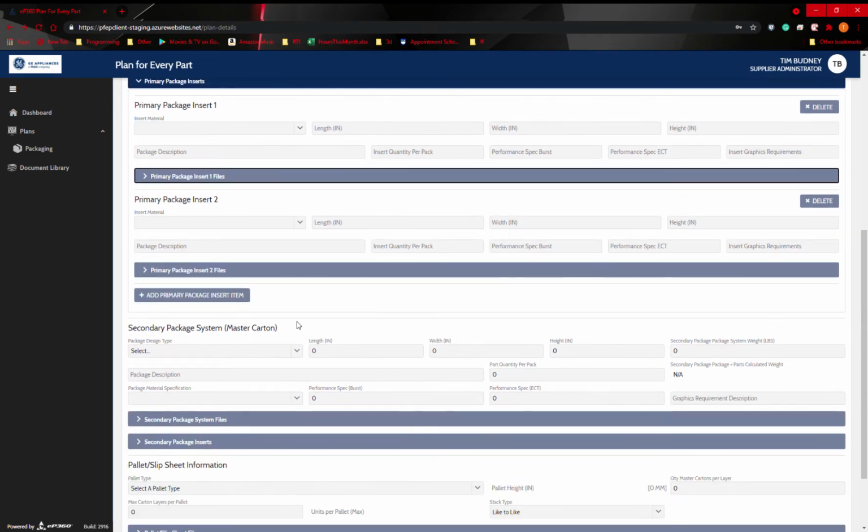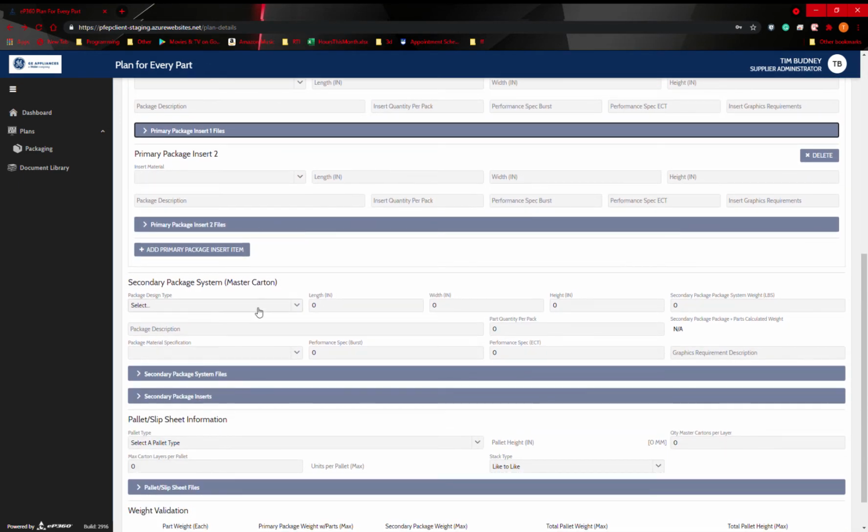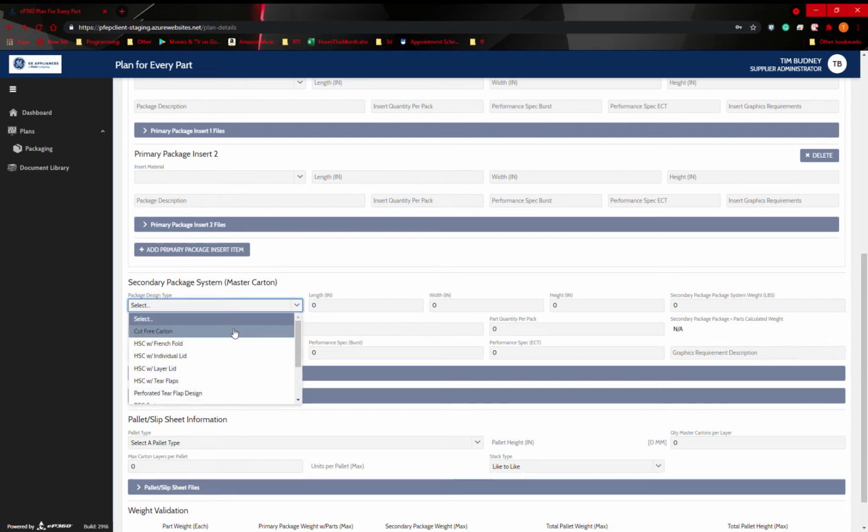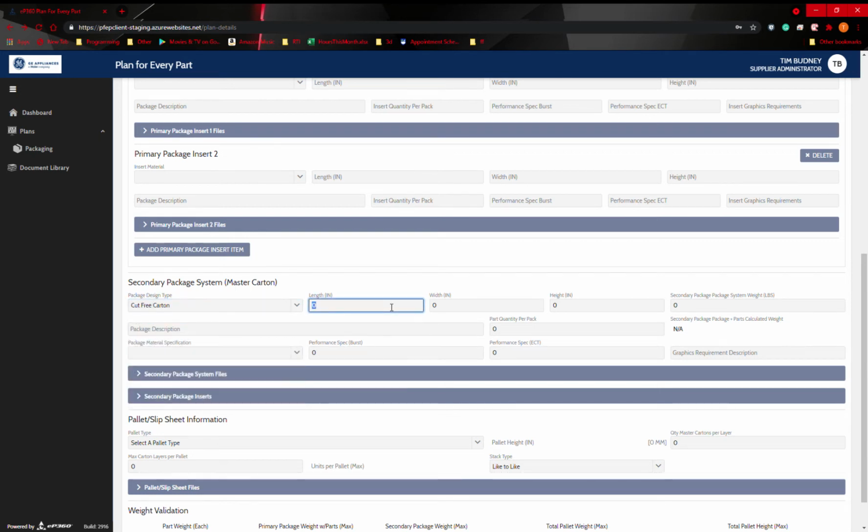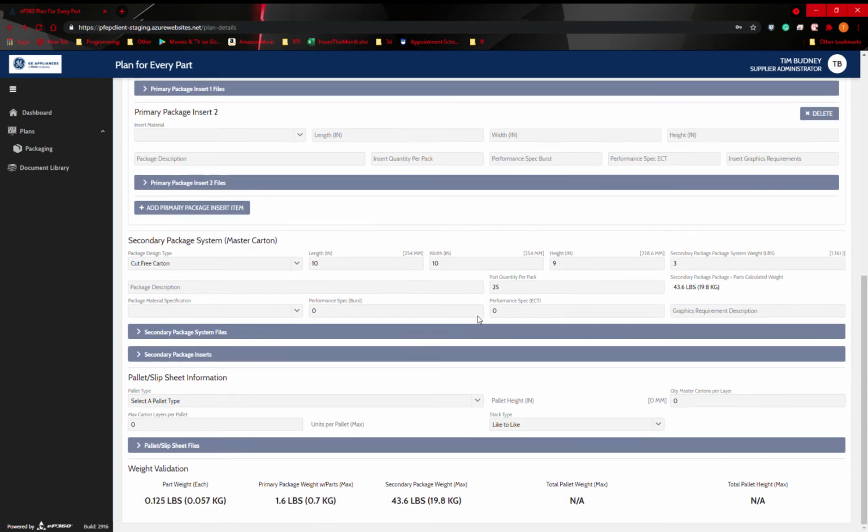Right? So I'm going to go down to the secondary packaging system. So this would be kind of that secondary or bigger box system. And we're going to put a little bit of information in here. Okay, so now I'm going to put in a little bit more information.